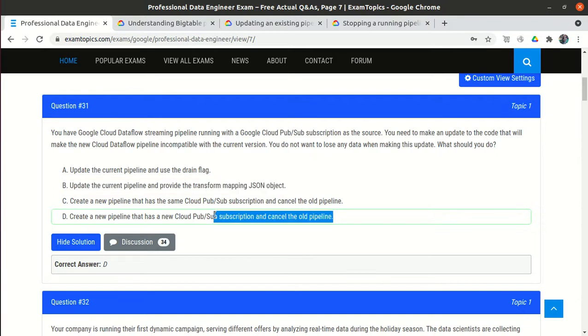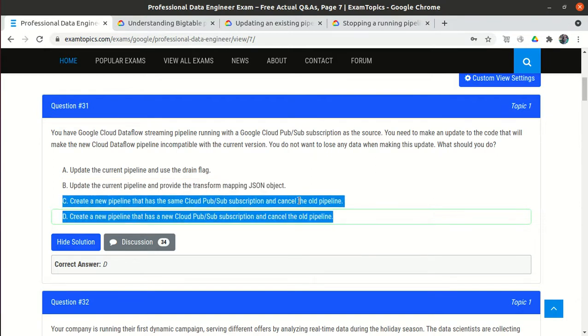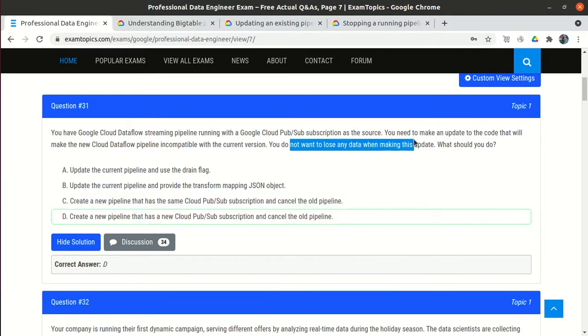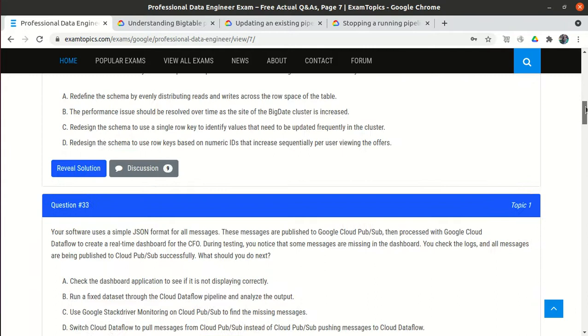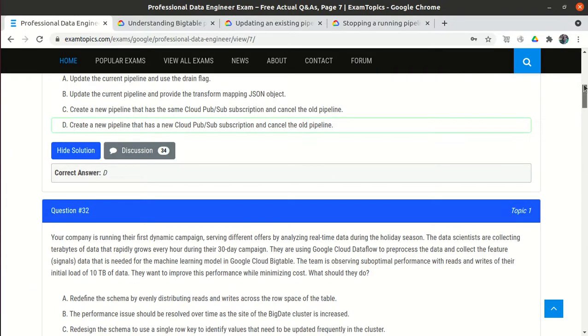Definitely for me C and D are not correct, because the cancel operation will definitely lose the data, and the keyword here is that we do not want to lose the data. So the two options left are using the drain flag, which works, and also using the transform mapping. But I prefer the transform mapping first, because first we need to solve the compatibility issue. We can solve the compatibility issue using the transform mapping, and then we can use the drain flag. So I am going with option B. Okay, question number 31 done.